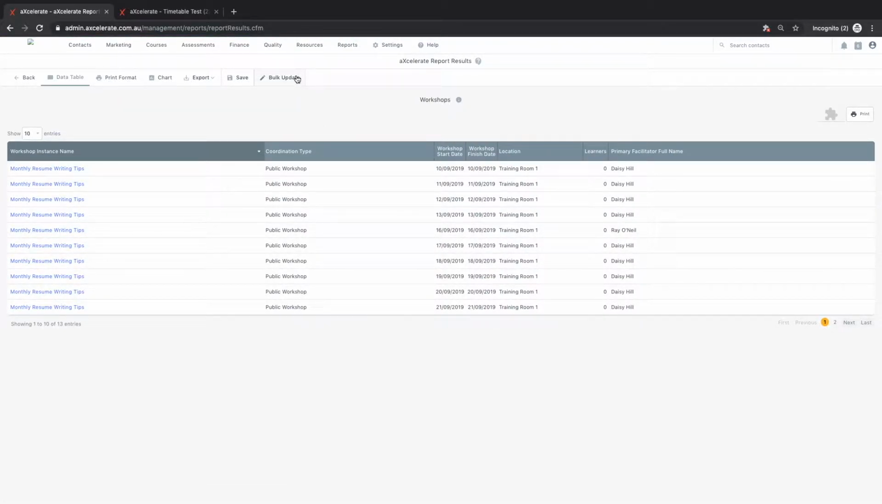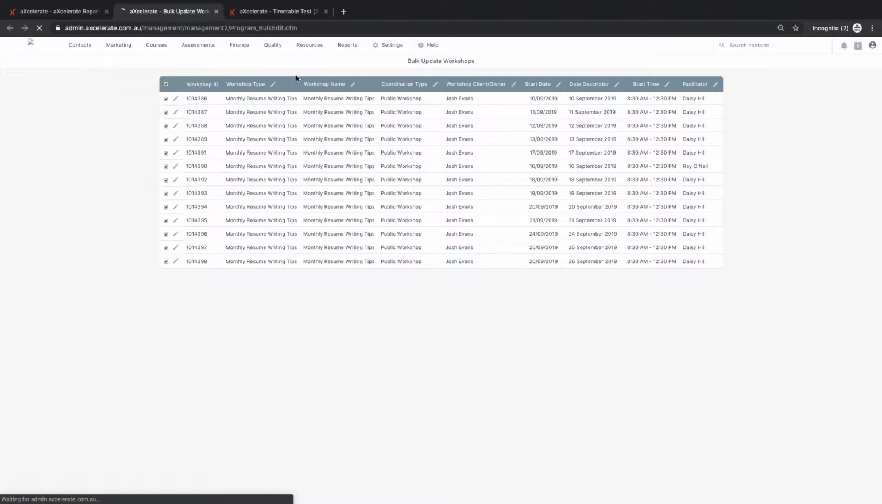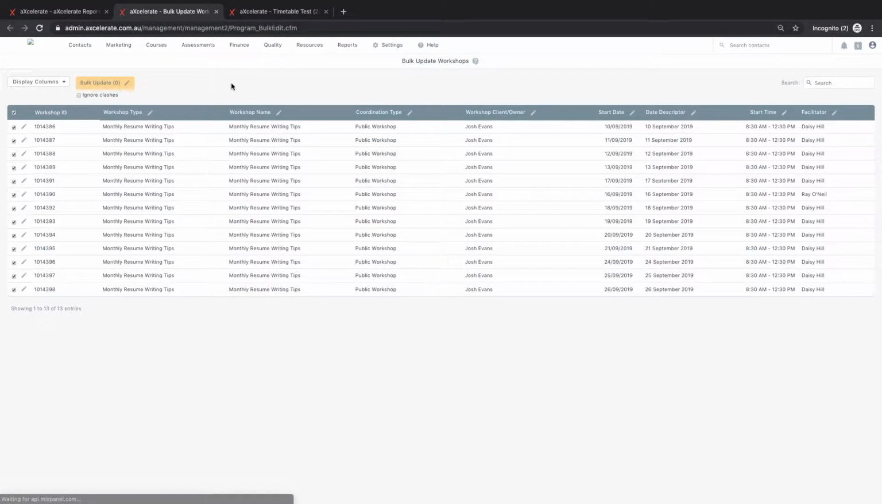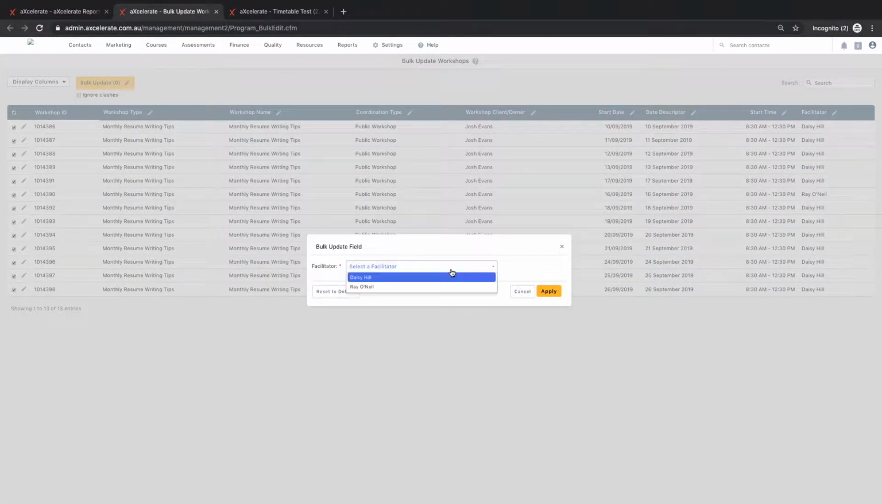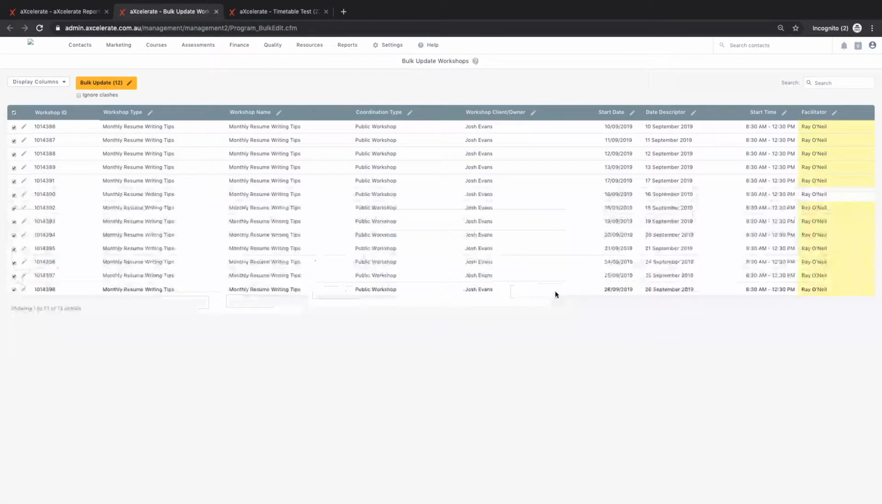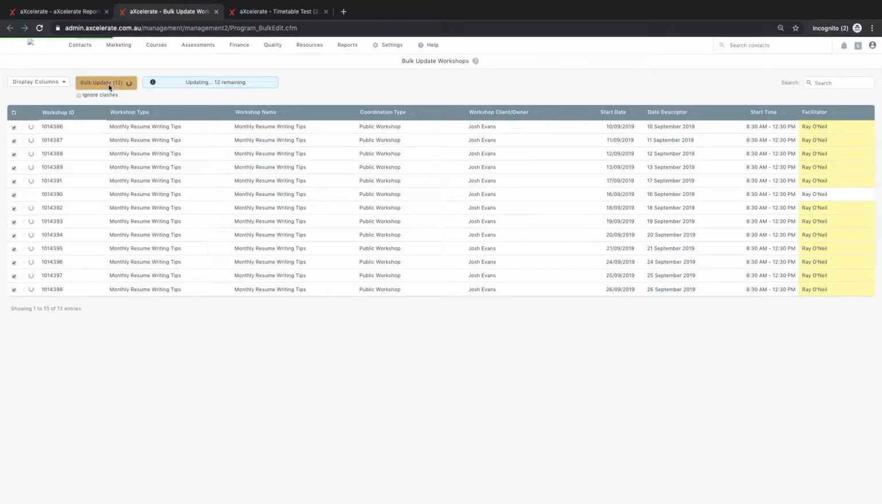Then navigate to and click on the bulk update icon at the top of the page. To update the information for these workshops, first select the workshops you wish to edit by clicking on the checkboxes on the left. Then click on the Edit icon next to the column heading, in this case, Facilitator, and select the desired field. To finalize these changes, click the Bulk Update button at the top left of the screen.